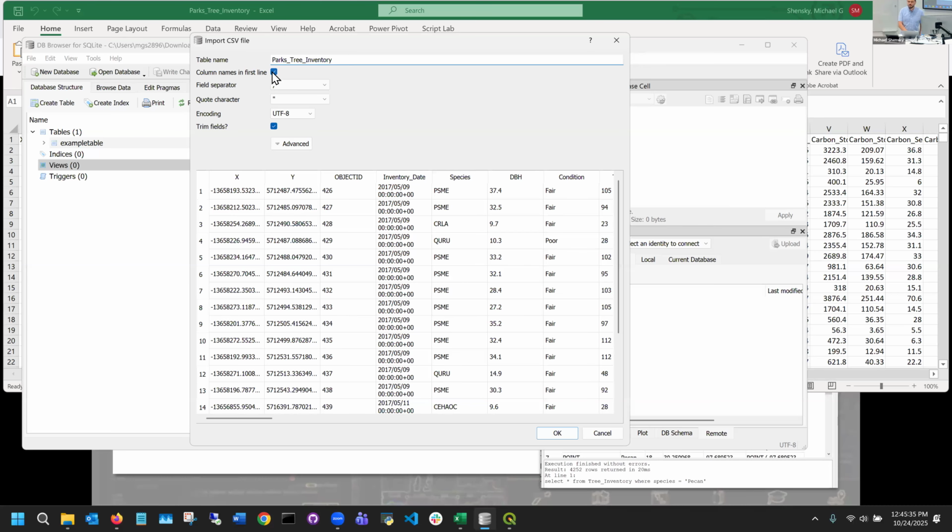So there is a checkbox here that says column names in the first line. If you have more than just the column headers, some CSVs, for instance, that you might download online might not be structured well, and so you might need to delete some of the additional information at the top to get it where that top row is just the headers. So you want to make sure that's set.